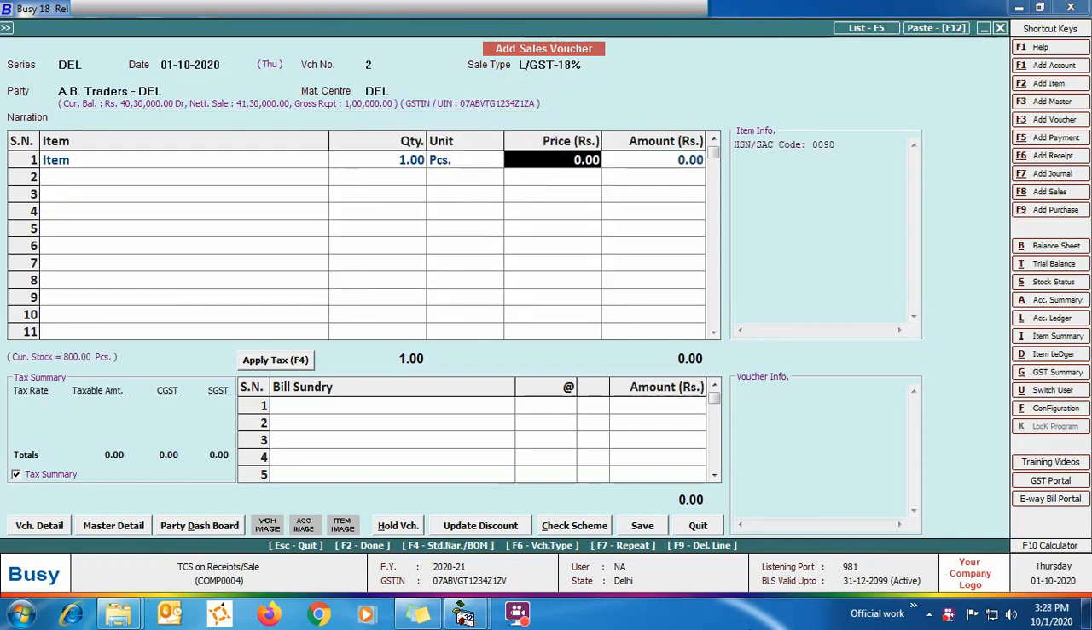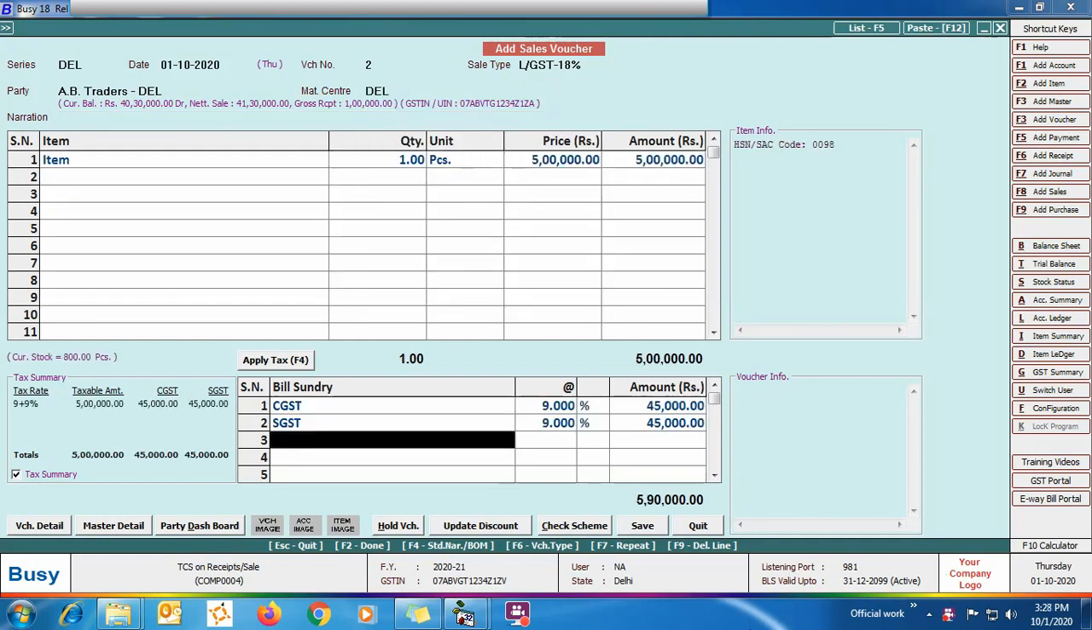Next, we are specifying the item related details. We are applying the bill sundries. Here we have applied the CGST and SGST bill sundry, and we have not applied the TCS bill sundry. Busy has also not shown any message for applying TCS bill sundry.